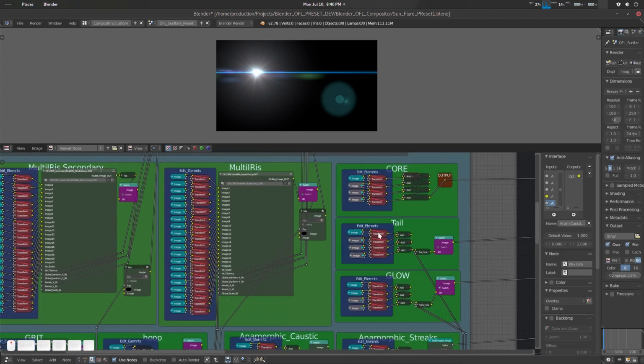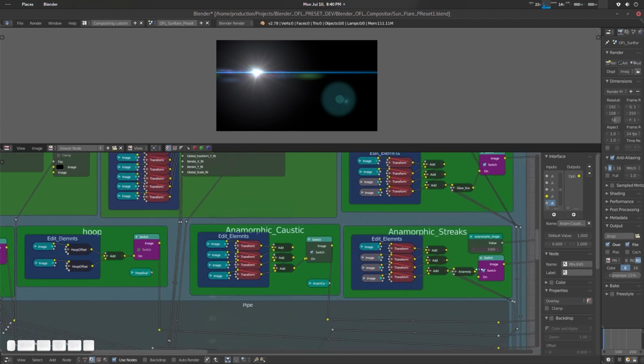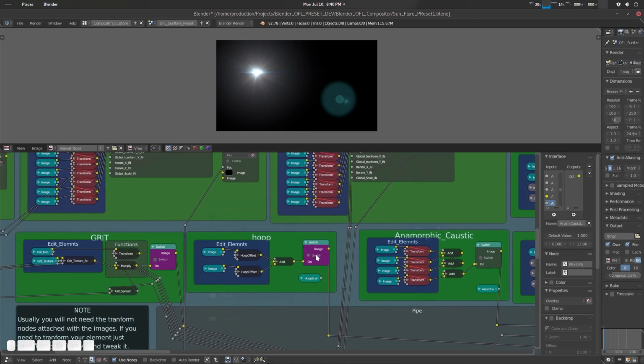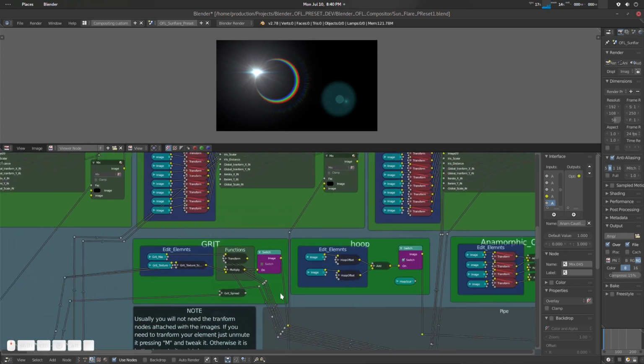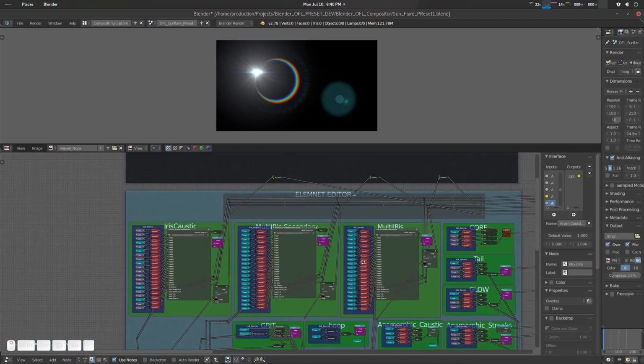Then let's go to core. We will need that. We don't need tail, we need glow. Anamorphic streaks, we don't need that, switch it off. Anamorphic caustic, I don't think so. We will need hoop. Yep, we don't need grid. Okay, so these are our basic elements, so let's get it started.